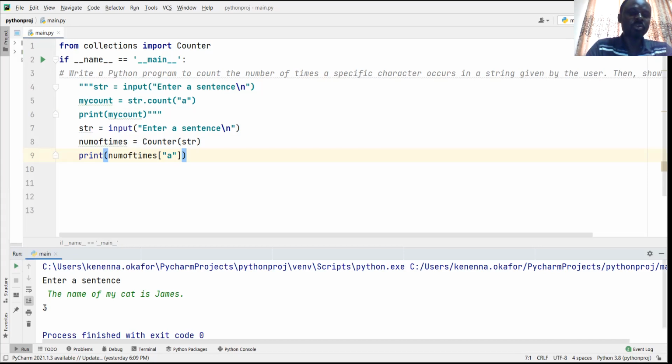Now, the last method is the loop method. I'm going to loop through all the characters and then check, at any particular point, if that character is the same as the character that we are counting. And if it is, then I'm going to just count it as part of it, right?